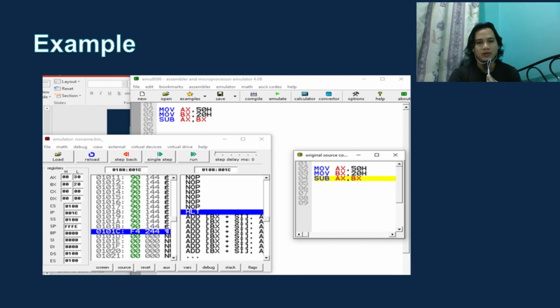So manually, 50 minus 20 will become 30, right? Then when I run the emulator, the final value that we should get in AX is 30, which is true, and that's how the sub instruction works.